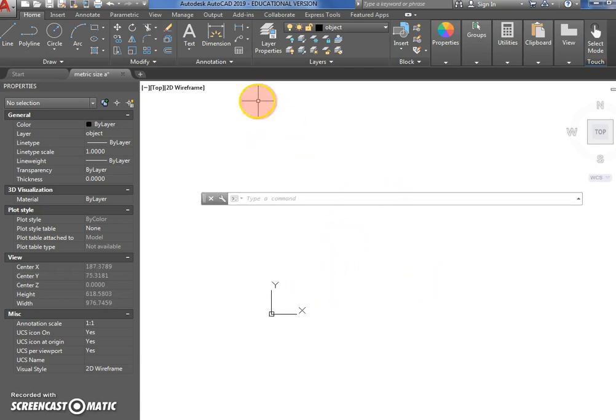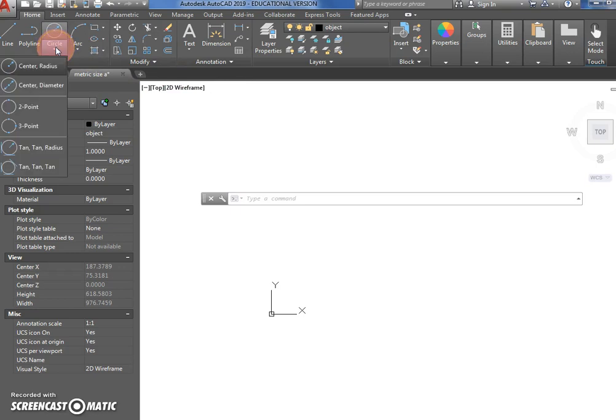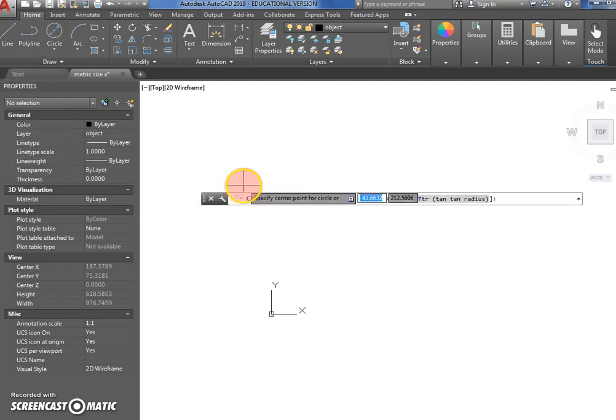Okay, so I've been watching a few of your drawings a little bit. Please make sure you know the difference between a radius circle and a diameter circle. So in this drawing, we're going to start off using diameter for the shell of it, and then everything else is radius. So diameter circle first.